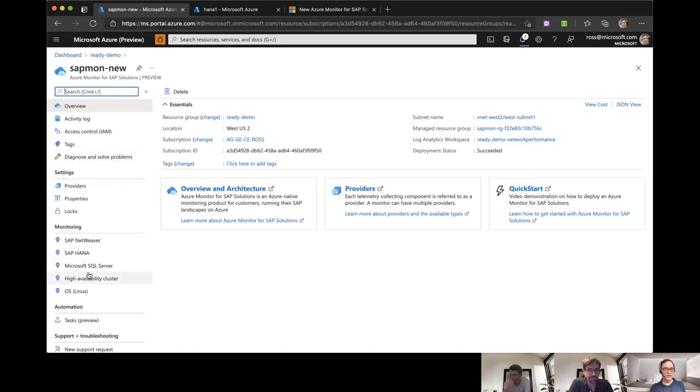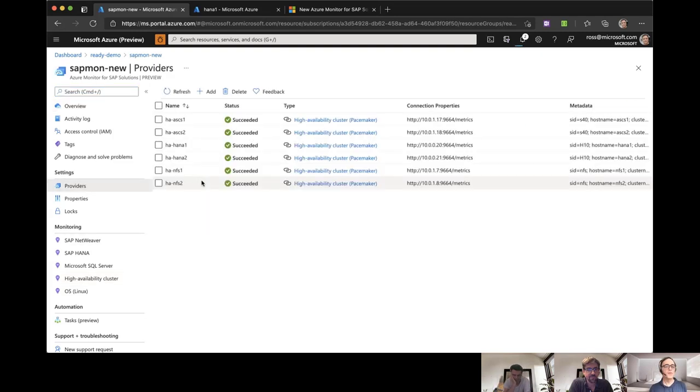Now, let's go look at the actual HA cluster. So I connected my providers to my cluster. There's one thing that I forgot to add. If we look at the providers that I have set up, you'll see that I have a central services cluster, a HANA cluster, and an NFS cluster. And what I do is create a provider for each of the instances in the cluster. That's really important, so that if we have failovers or whatnot in the cluster, we'll get monitoring data from each of the instances.